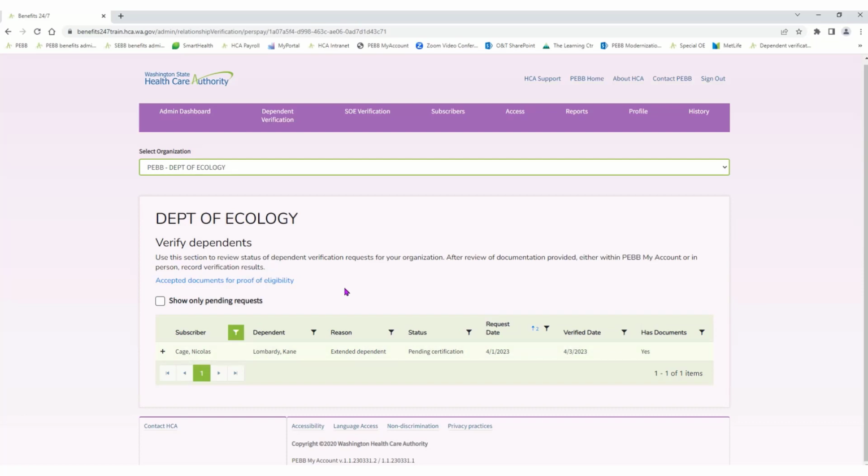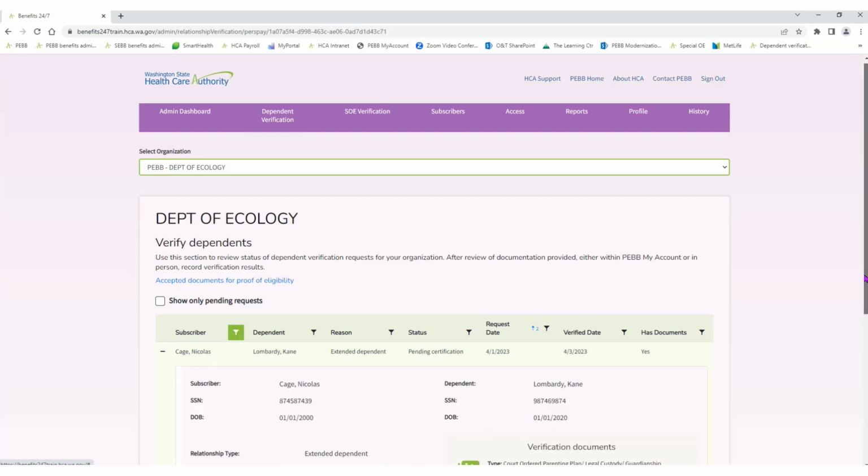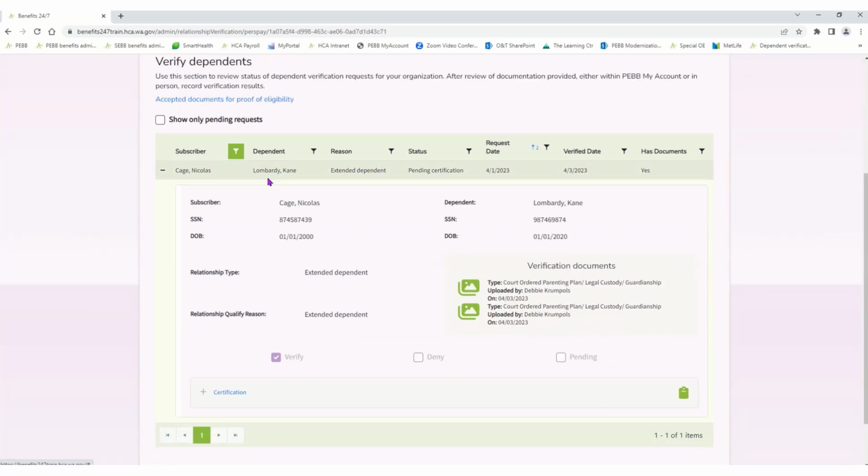Again, you have no role in this. It will be our team that does that. So I'm going to go ahead and click on it just to be instructional at this point. Kind of come down here, and you can see the employee's name, the dependent's name, that it's an extended dependent, same qualifying reason, and here are the documents, court ordered, and our team will come in here and look at these. They will verify it.